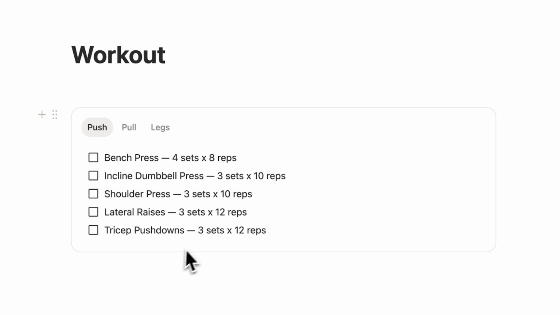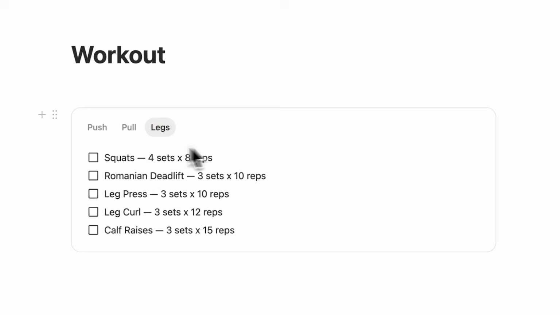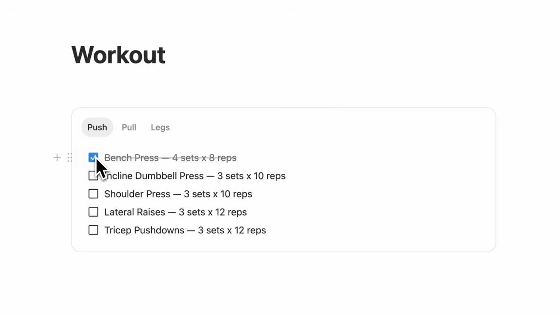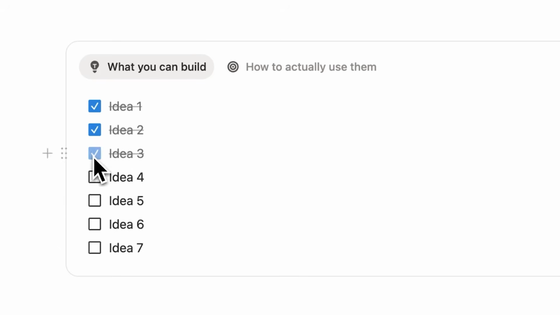The next one here is not relevant for me. This here is a workout plan. Push, pull, legs. I don't know if this is good. I don't work out much. I don't think I've ever trained legs. But still, let's say you're doing a push day. You check this in, you check this in. Now you can follow your set, and when you're done, you can simply reset it like this. And that's how you can plan your workout with tabs.